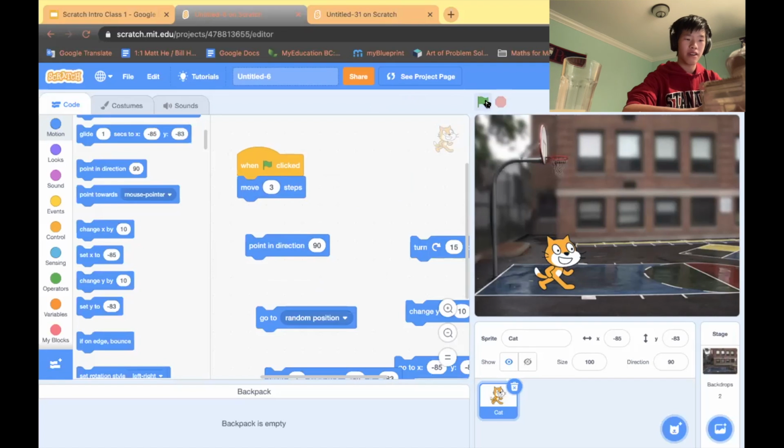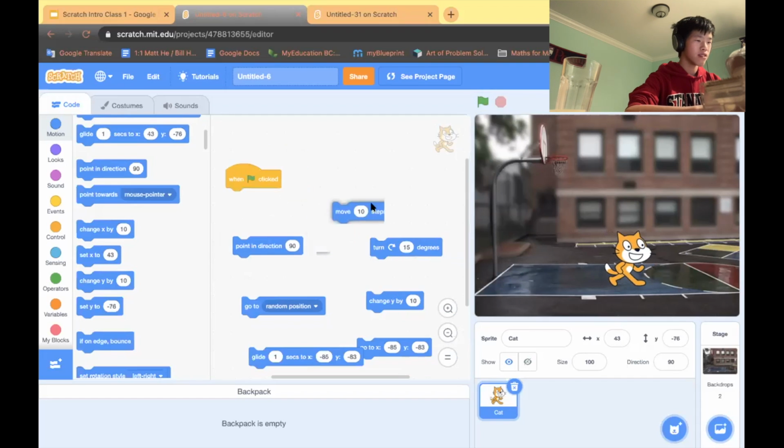So if we click it, we should see the cat move a few steps. And when you click it repeatedly, look, he's moving. Isn't that cool? But maybe you don't want to click that many times. My finger is really tired from clicking. So instead of 3 steps, why don't we do 10 steps? We drag him back. He's now moving at a faster pace already. Nice. Now, that was the move 10 block.